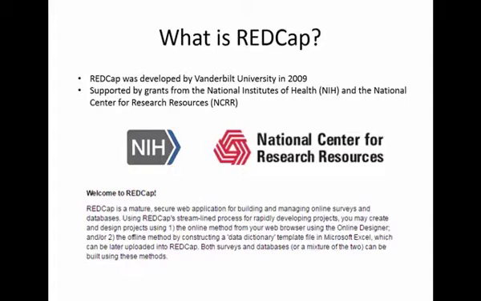The idea is that you can create and design projects in two different ways. You can go on to REDCap and design it, which we will be doing today. But there's also ways where you can take the Excel sheets that you already have and import that in and create your own instrument.